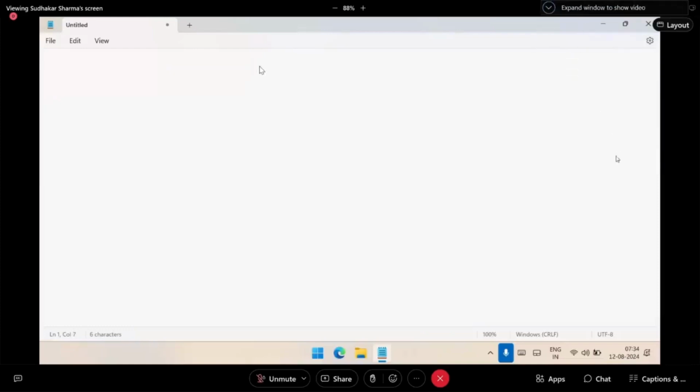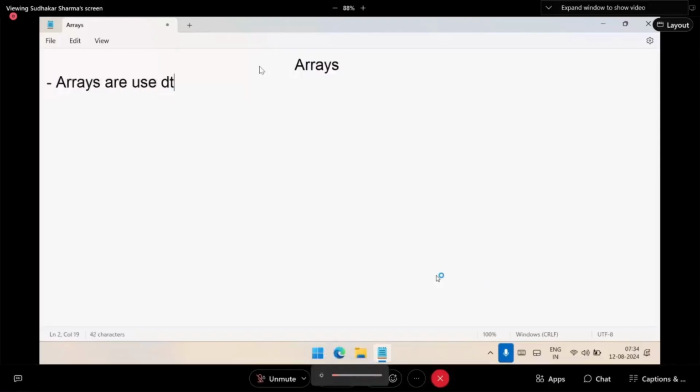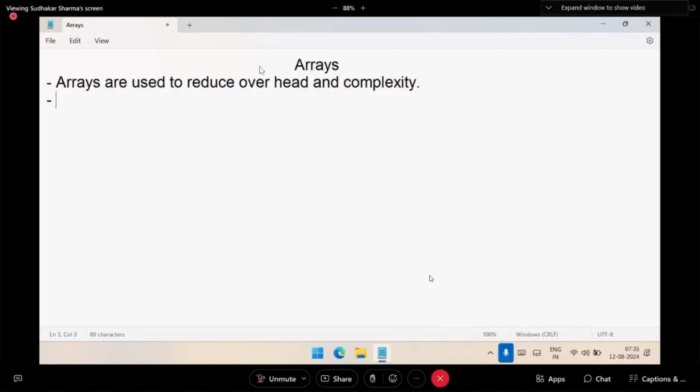The technical points we already learned. So a few points we already discussed. Arrays are used to reduce overhead and complexity. That is the main purpose of array.